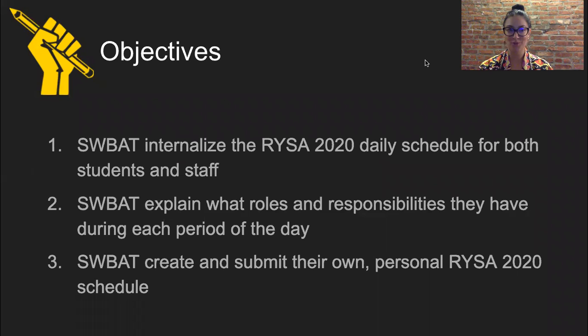In this module, objectives are written in the Staff Will Be Able To, or SWBAT, format. Staff will be able to internalize the RYSA 2020 daily schedule for both students and staff. Staff will be able to explain what roles and responsibilities they have during each period of the day, and staff will be able to create and submit their own personal RYSA 2020 schedule.